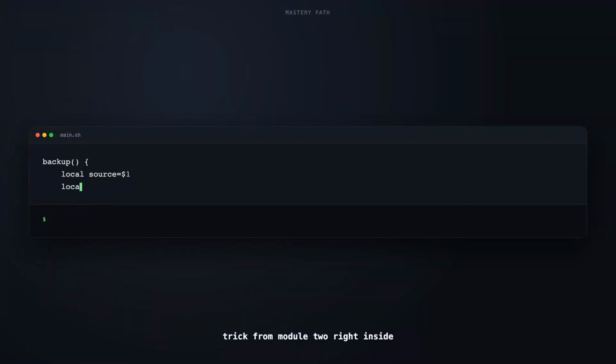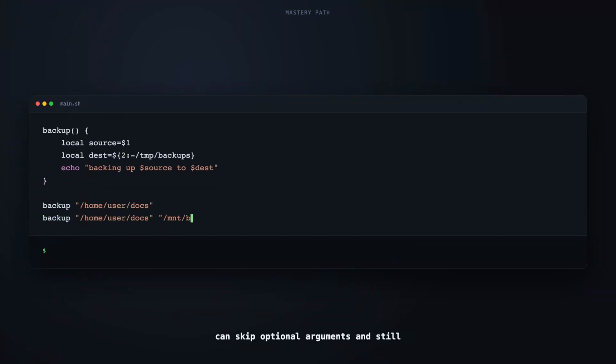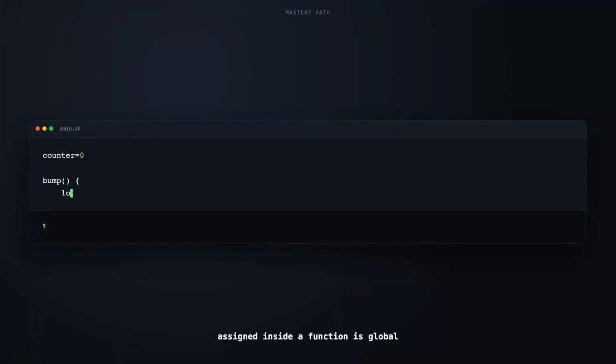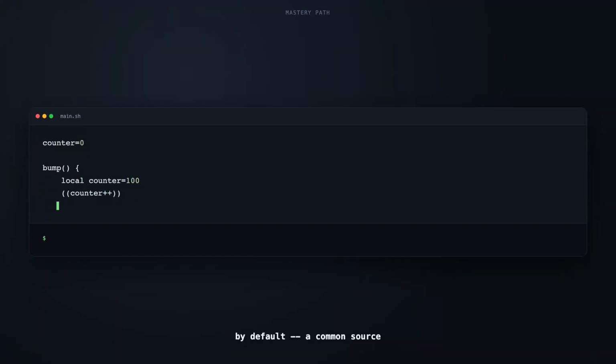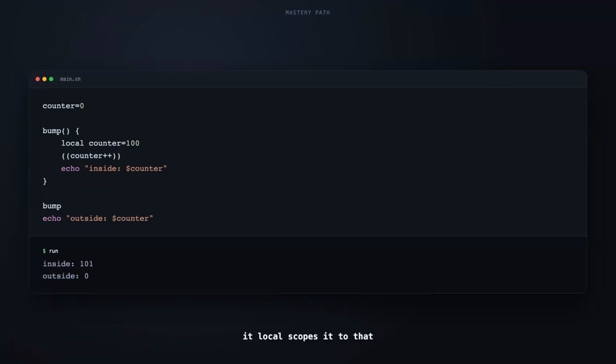You can combine that :- default trick from module 2 right inside a function's parameter list, so callers can skip optional arguments and still get sensible behavior instead of an empty string. Without the local keyword, a variable assigned inside a function is global by default, a common source of bugs in longer scripts. Declaring it local scopes it to that function only, leaving the outer variable completely untouched.